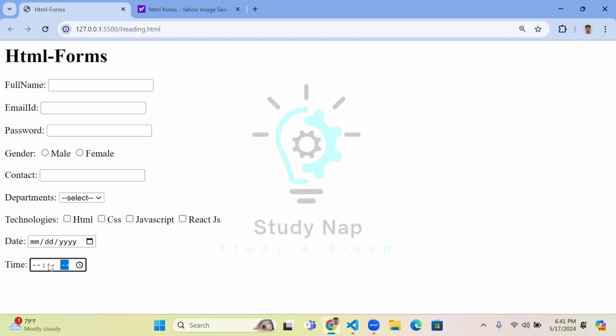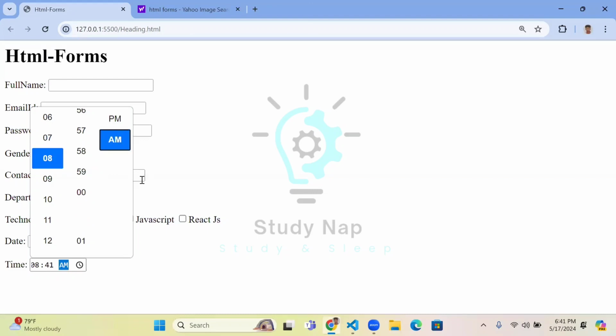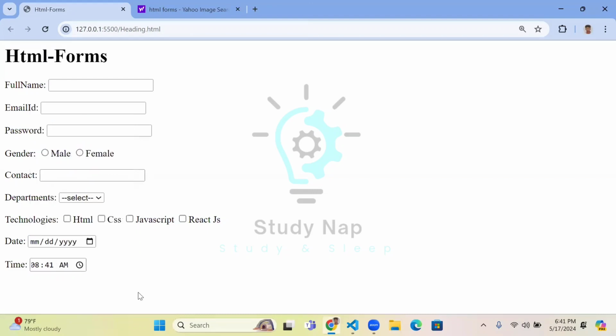Directly we can assign the text also. Either the clock symbol is there now. When we click this clock symbol, we get a clock. Here the hours will be there, here the minutes will be there, and here the AM, PM is also there. You can select the time also. See, now the time will be selected. This is the way we are making date and then time.